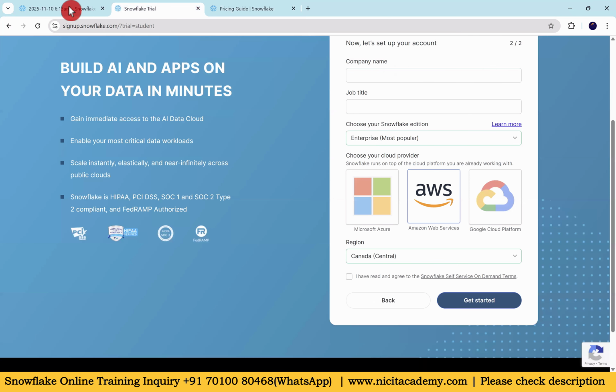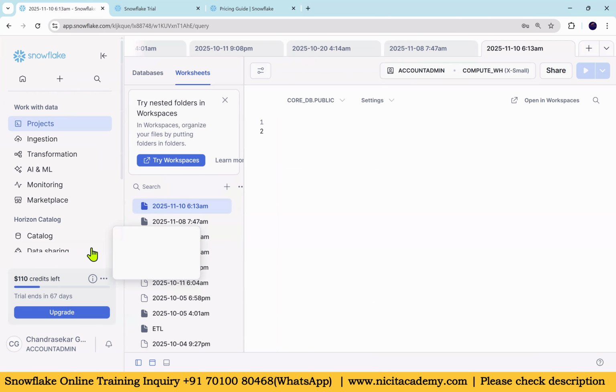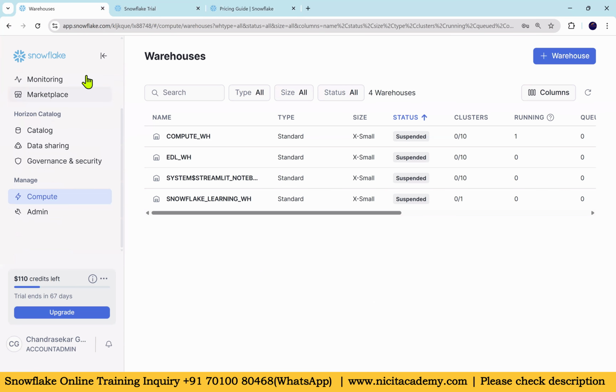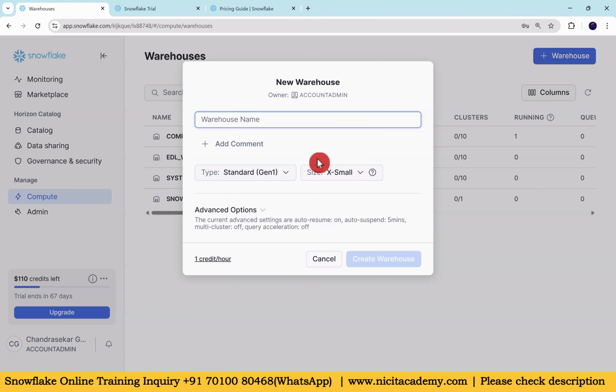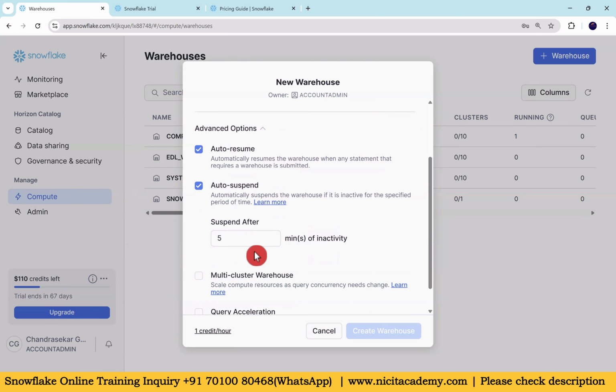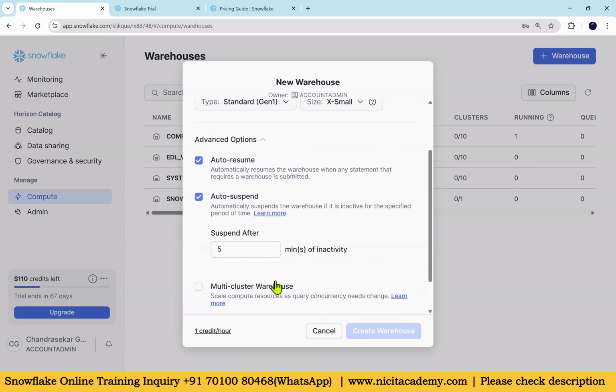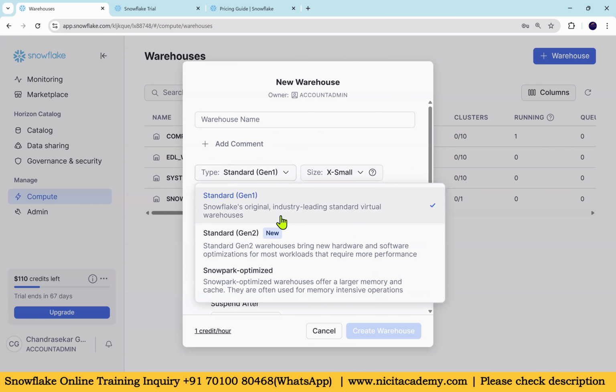You remember while we create this virtual warehouse, go to our Snowsight, and on the left-hand side you can see Compute. Here we have warehouses. If we are going to create a virtual warehouse, under advanced options we can see multi-cluster warehouse, query acceleration, auto suspend, auto resume, and everything. Here we have Snowpark optimized.